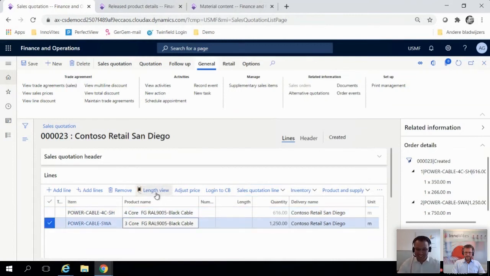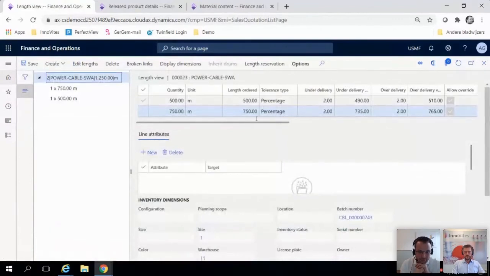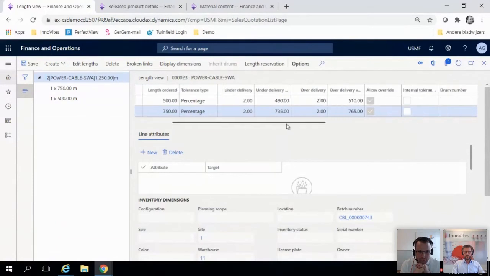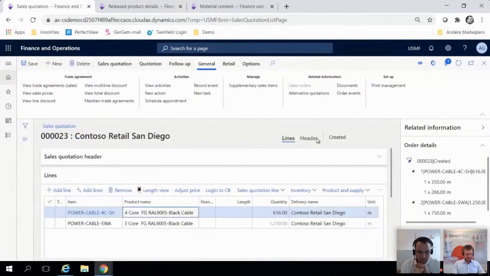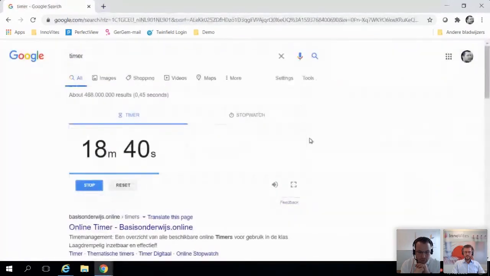I would like to show you briefly also the length view. In the length view, we see the details of what this customer wants: 500, 750. Also the tolerance that is applicable for this customer has come automatically. And the system recognizes which drum type would fit based on the dimensions of the cable and the drum. So that's also automatically populated. Let's check the time, 18 minutes, I have to hurry up a bit.